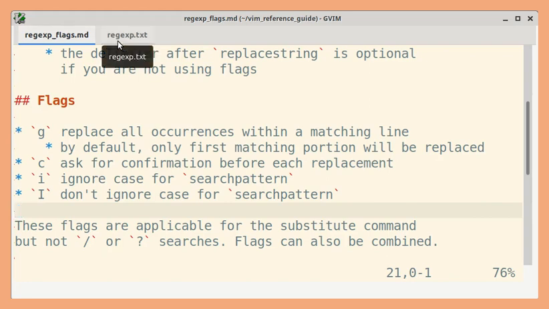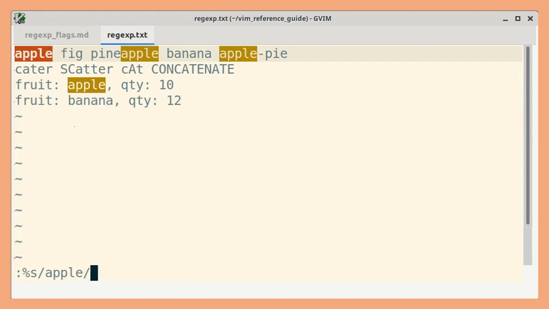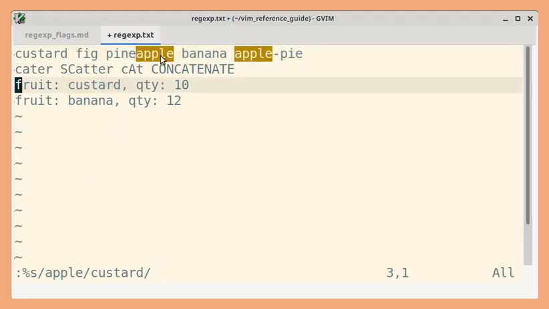Let's see an example. Suppose I want to search for apple and replace it with custard. So I can use percentage as my range, so search will happen for all the input lines. My search string is apple and replacement is custard. Let's see what happens by default. There are 4 matches, but by default only the first match in each matching line will be replaced. So you can see second and third matches were not replaced.